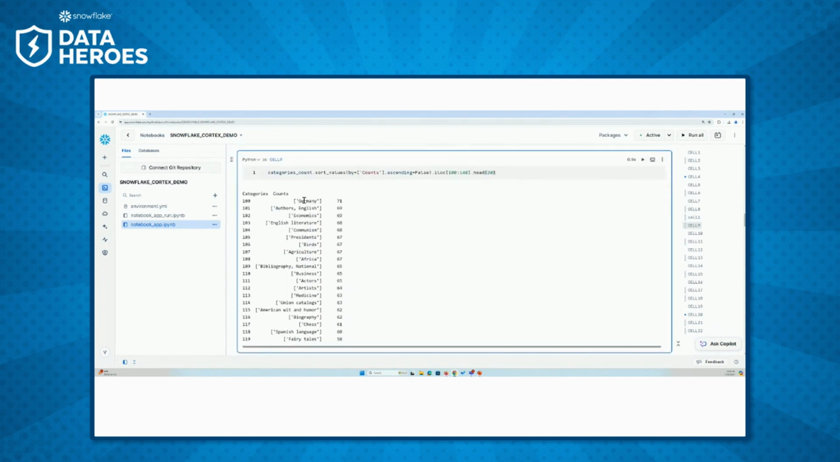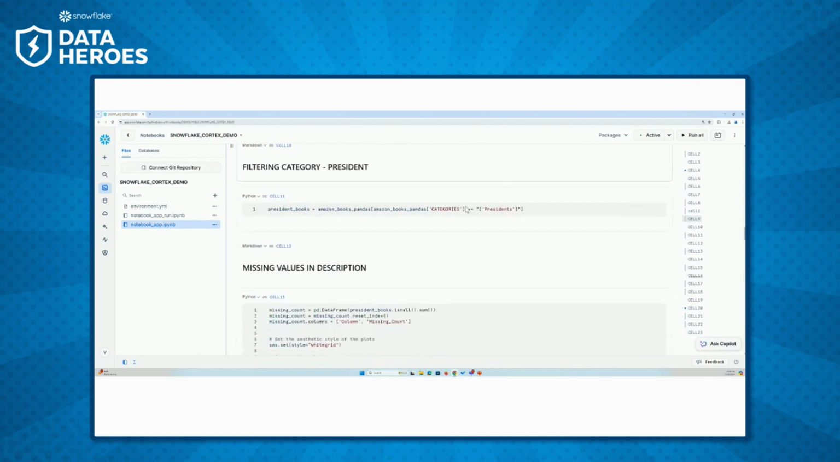If you also look, some of the categories are not always in English. There are also books that are in different languages, and this is where the power of Snowpark is going to come in, as we're going to use translate towards the end to see how the translation function also works.